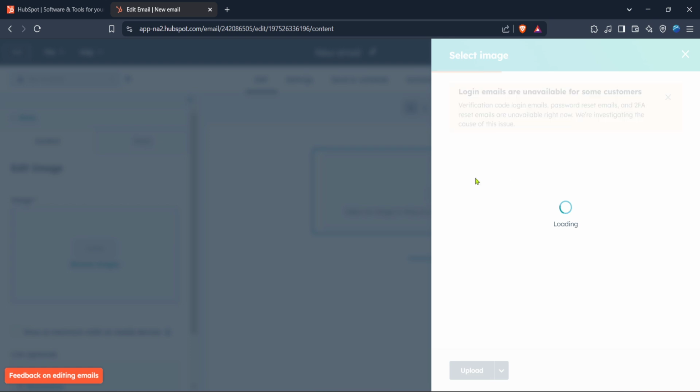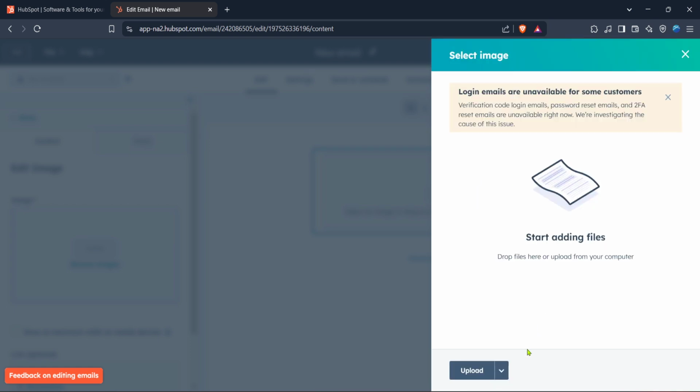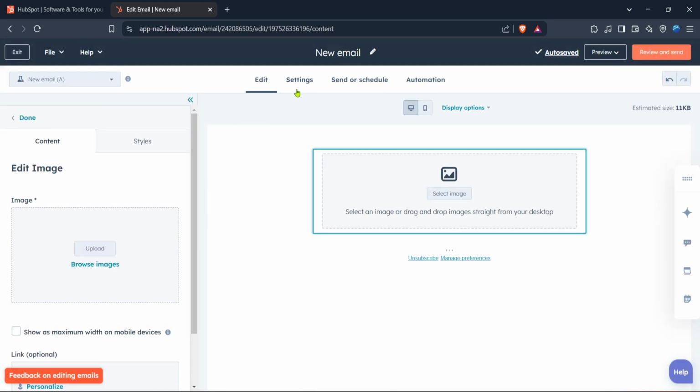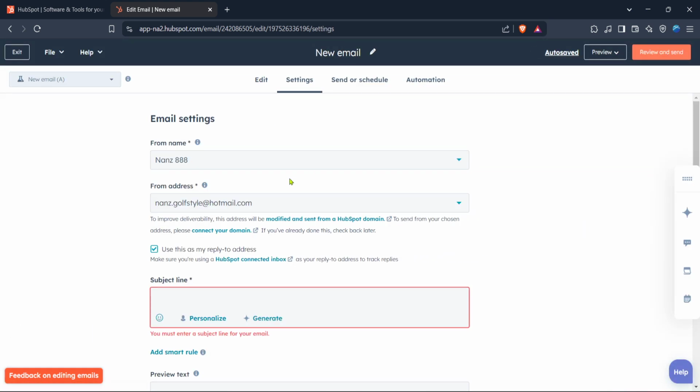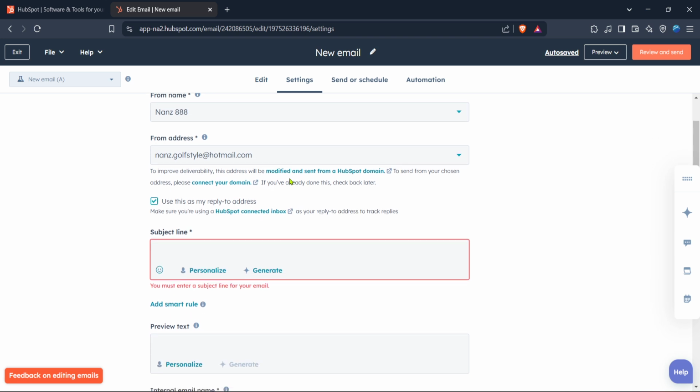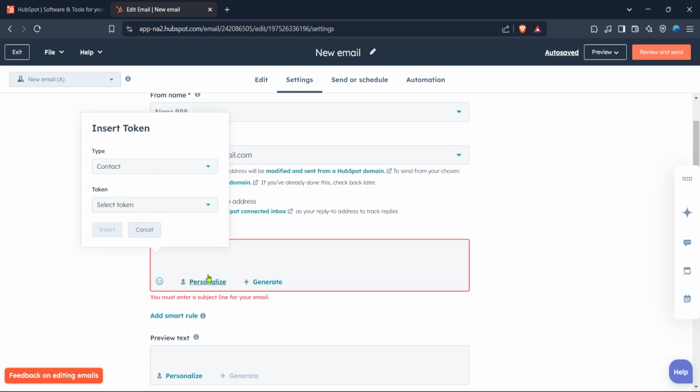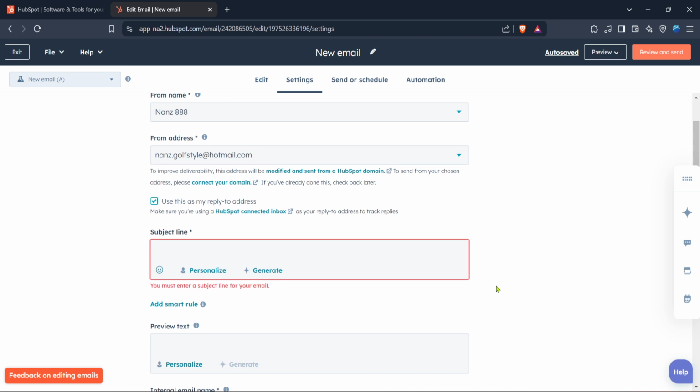Here you can fine-tune the nuts and bolts of your campaign, such as the sender details, subject line, and any other relevant metadata. This is crucial to ensure your email reaches your audience effectively and doesn't get lost in their spam folder. Finally, it's time to send or schedule your email campaign.